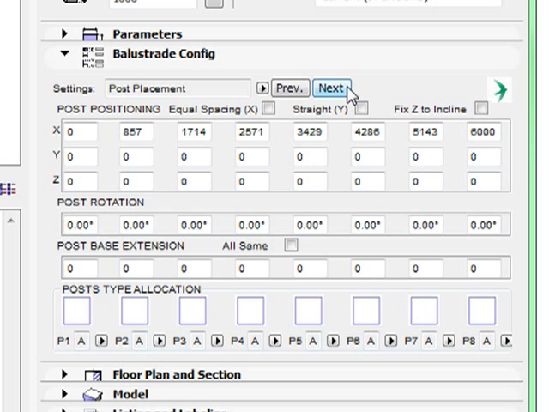You also have the ability to nominate the X, Y and Z coordinates of each individual post, making this possibly the most flexible balustrade tool available. You can also nominate the rotation of each post individually and the base extension of each post.